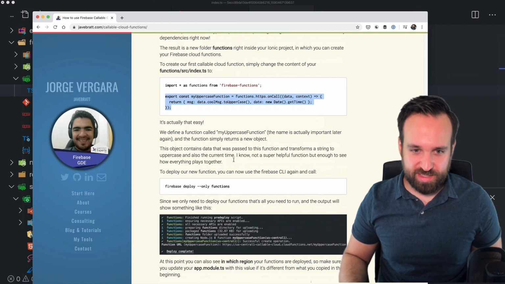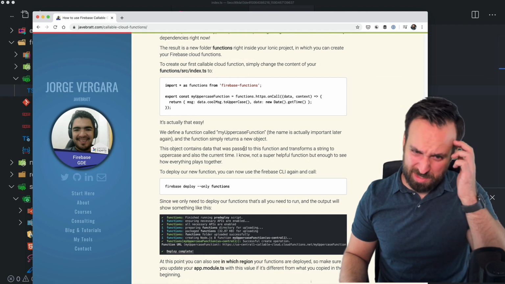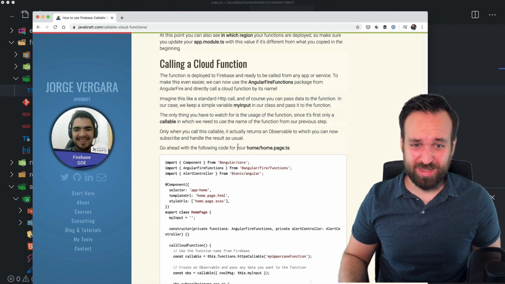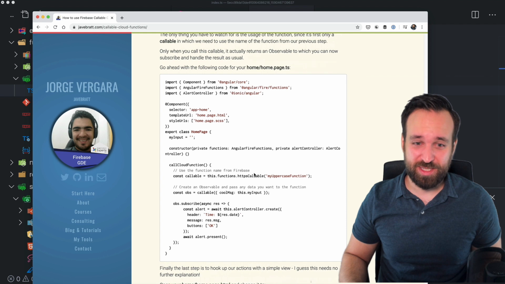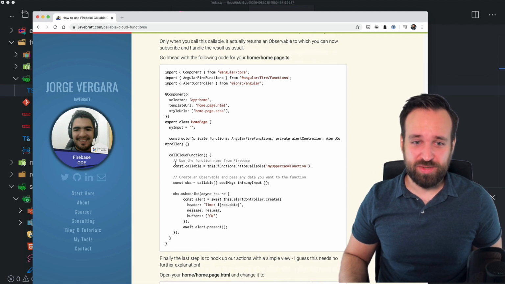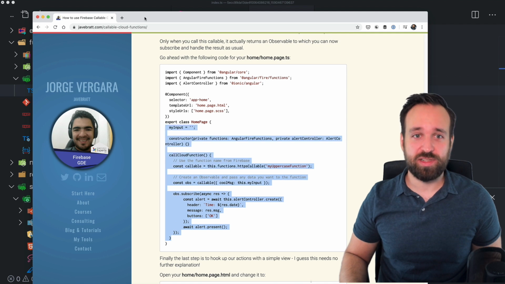Is there anything else I have to do? Okay, I somehow need to deploy it. I'm not sure how to deploy it locally, but yeah, well, we will see. And then I also need to call my cloud function. So let's add that code as well somewhere.